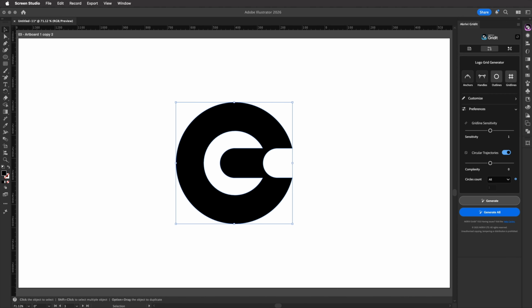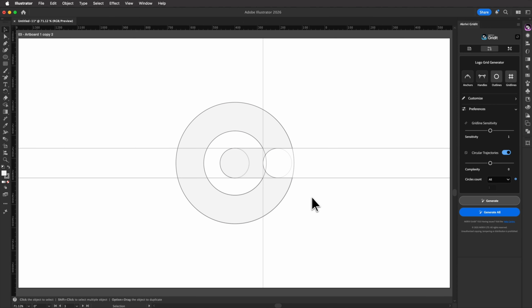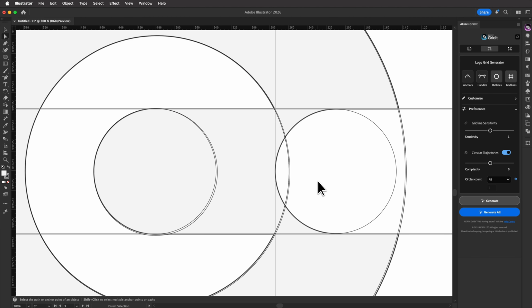Now here's the next example we're going to be creating circular grids for. I'm going to keep the settings at 0, and I'm going to keep the circles count to all, and we're going to generate. All of the circle shapes have been completed, including the smaller circles. You may see duplicate circle shapes. You can either delete them or change the setting and generate again.